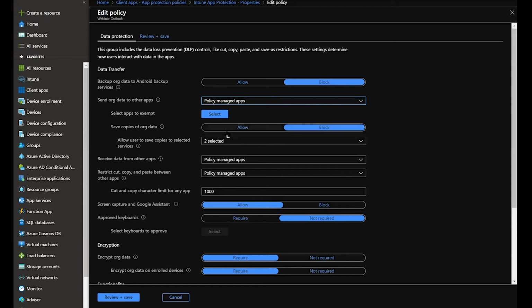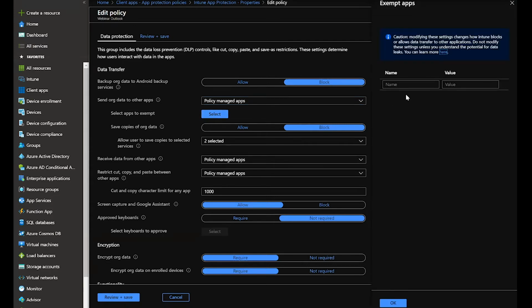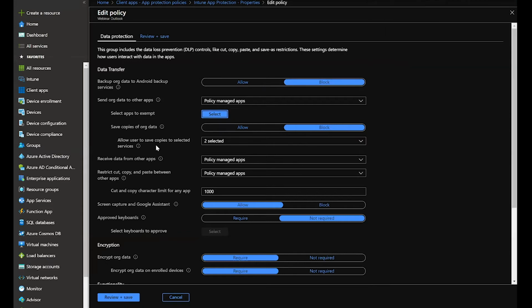But then policy managed apps means any of the apps that you have packaged for the Google managed play account, it would be only available for that applications itself. And if you want more granular control under that, you can come in there and then select which apps you would want to exempt.